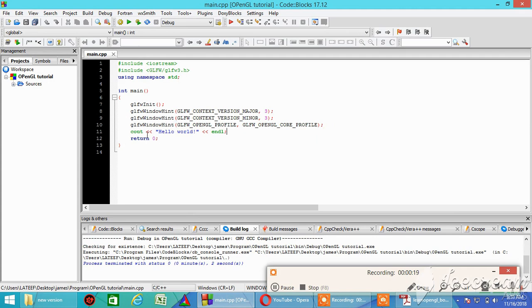So after including the header file, GLFW3.h, we initialize it with this function, glfwInit. It's a void function which initializes GLFW, like makes it available, or let me say just initialize. Then these three statements here create the window setups.